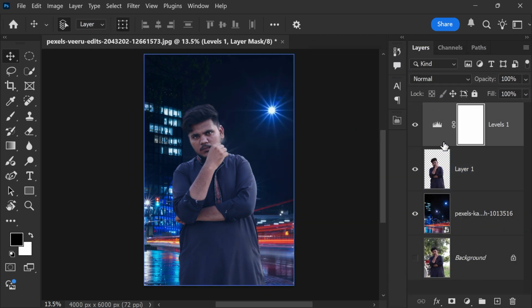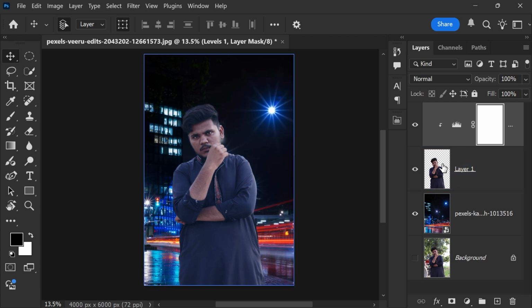So let us hold down Alt in between these two layers and click once. That means it is going to create the clipping mask. Now the change is only applied to this person's image, to our model.